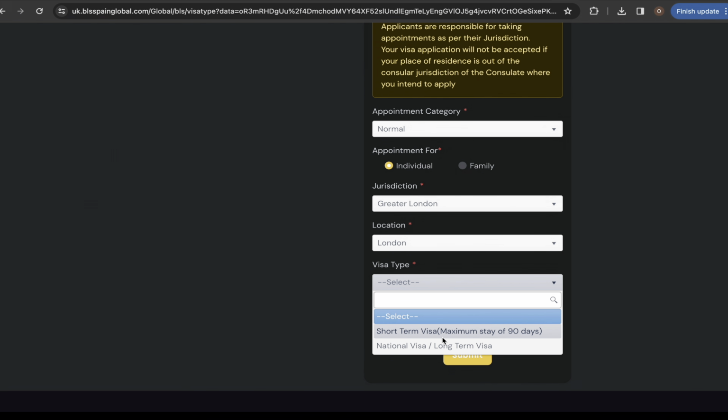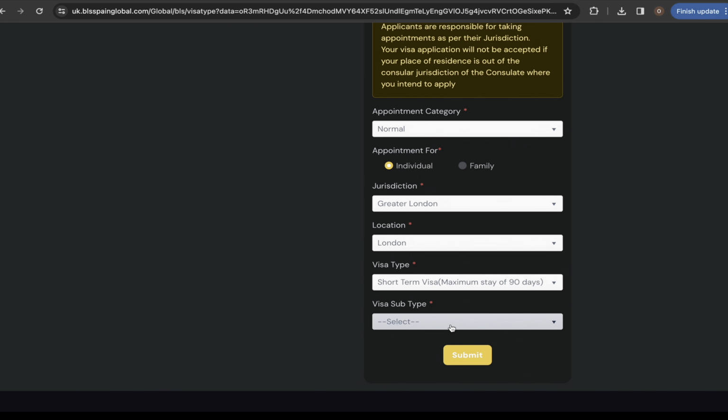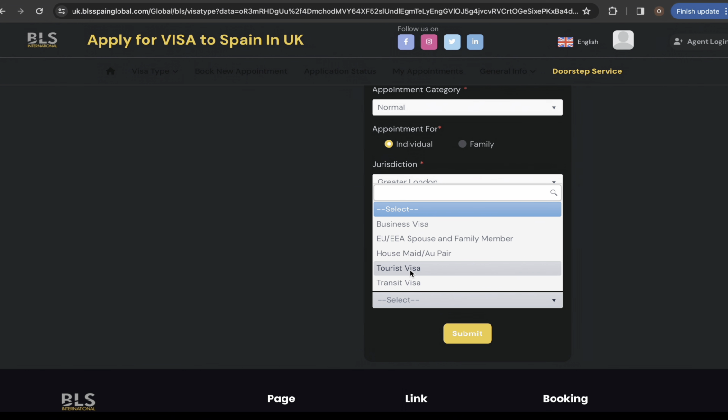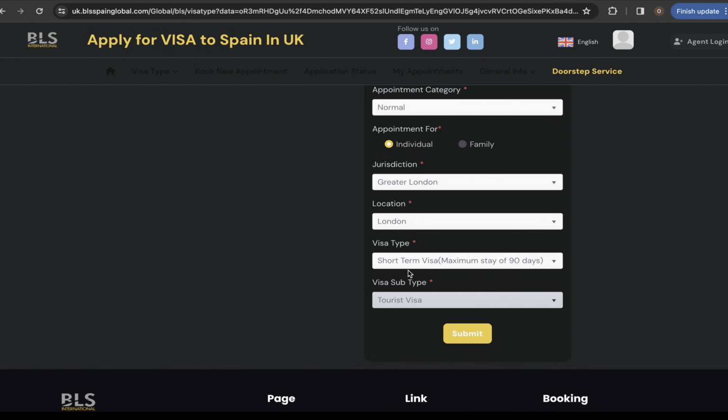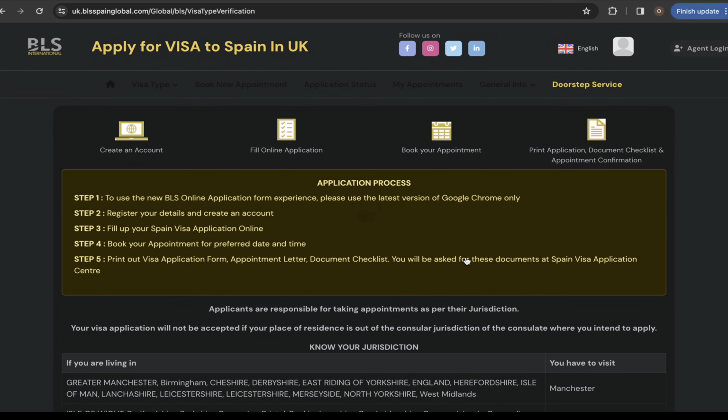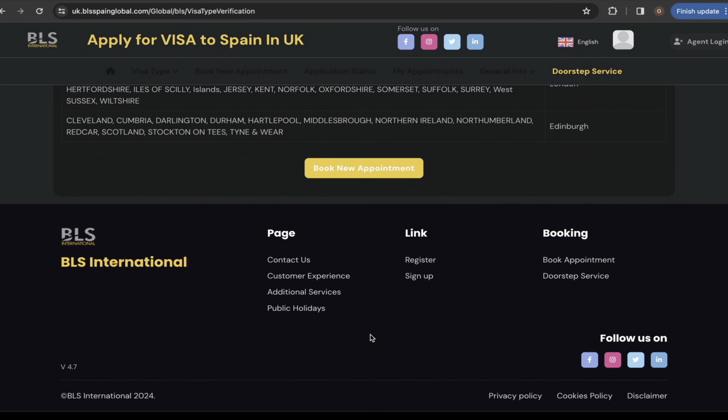For the visa type, you need to select short-term visa, maximum stay of 90 days. And for the visa subtype, you would select tourist visa and submit. Ta-da! It says no appointment available. Guys, remember when I told you that this appointment thing is always a hassle?